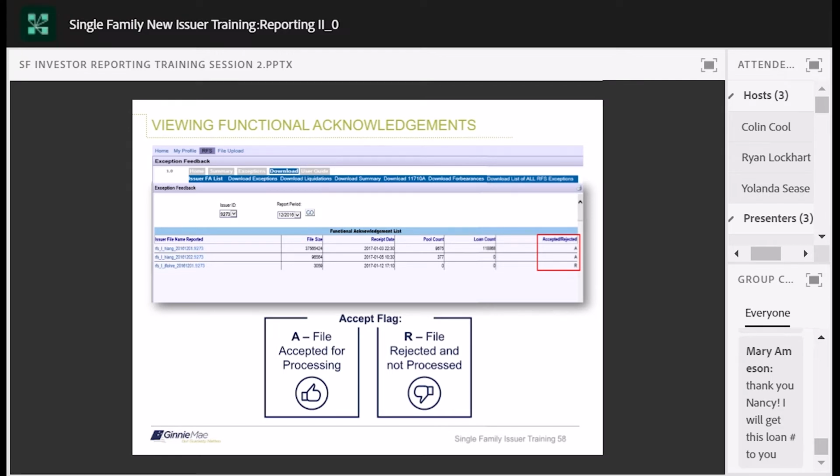Here is an example of a 3-file submission. You could see boxed in red on the right-hand side, 2 have been accepted and 1 has been rejected. A for accept, R for reject.